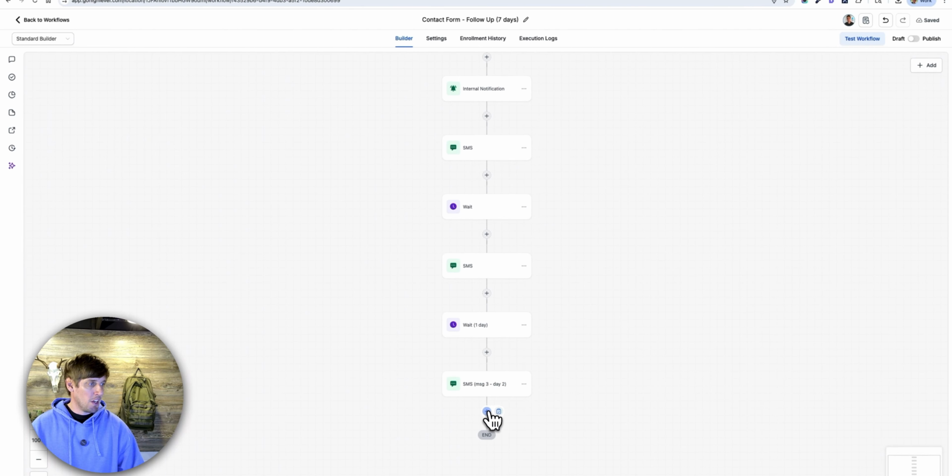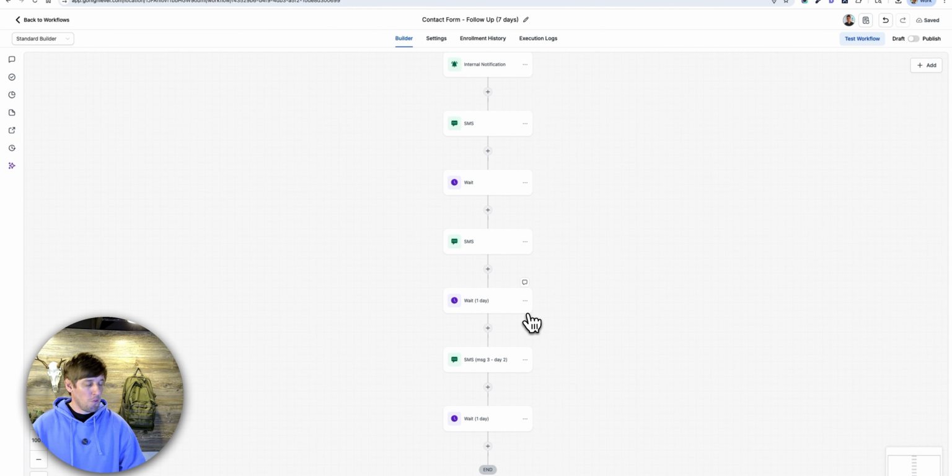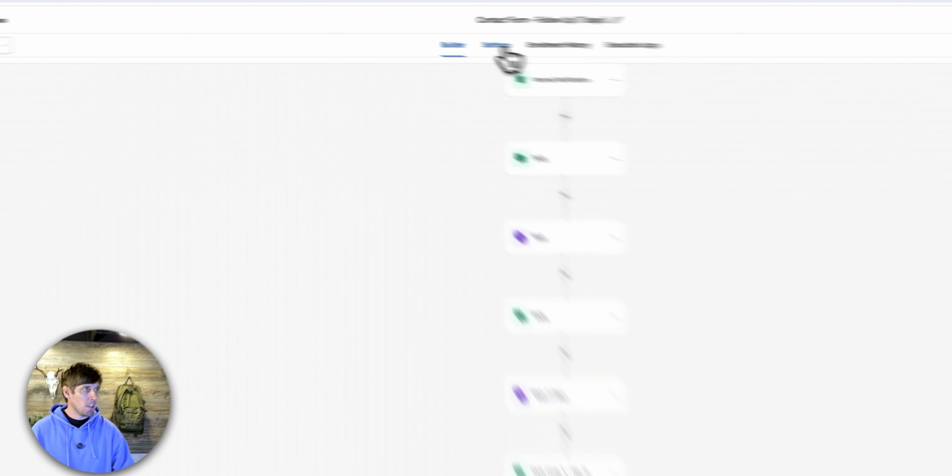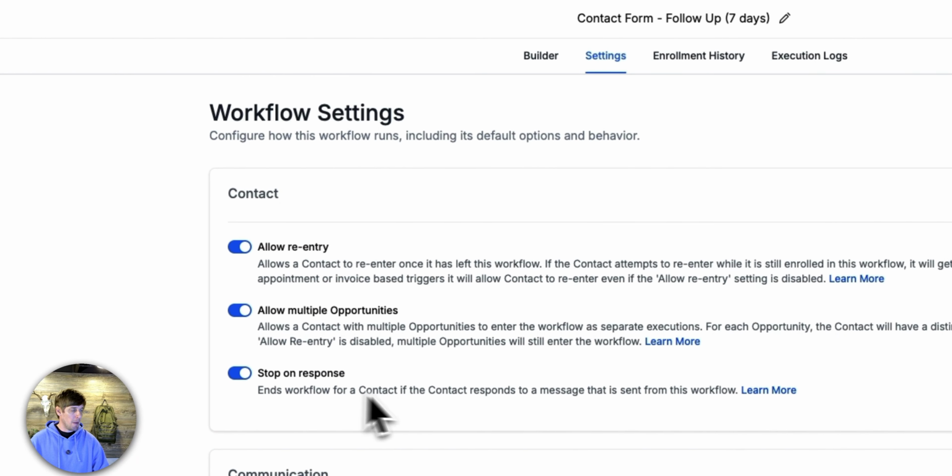And then you're just going to come down, you're going to do it again. So we just copy this, copy action, paste. So we're waiting and so forth until you have a 7-day follow-up. And so the idea is then if they respond to any of these messages, then it will take them out of the workflow. That's why we have stop on response here.